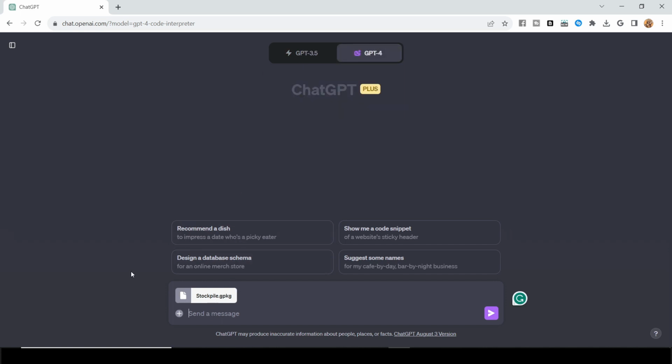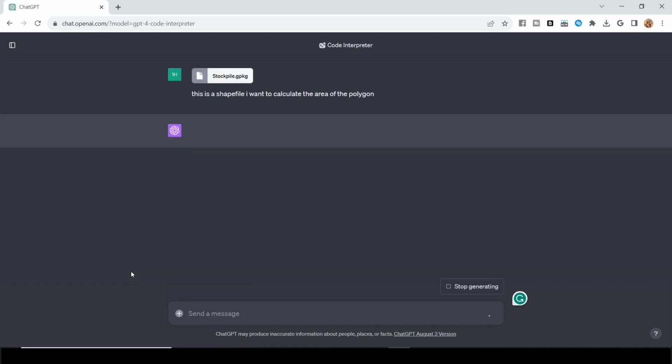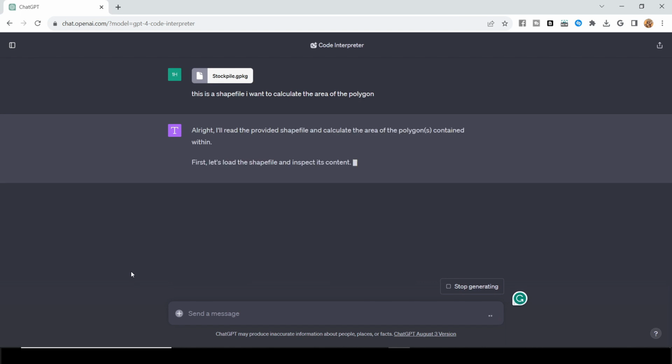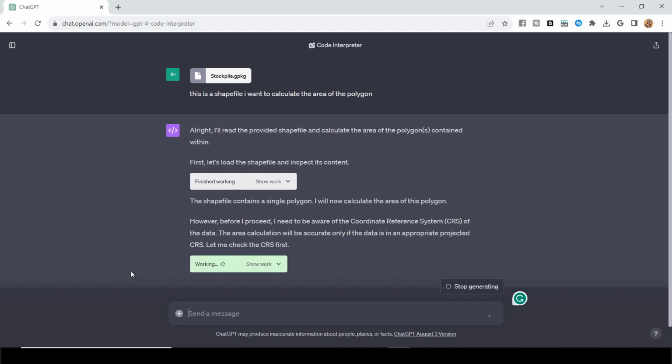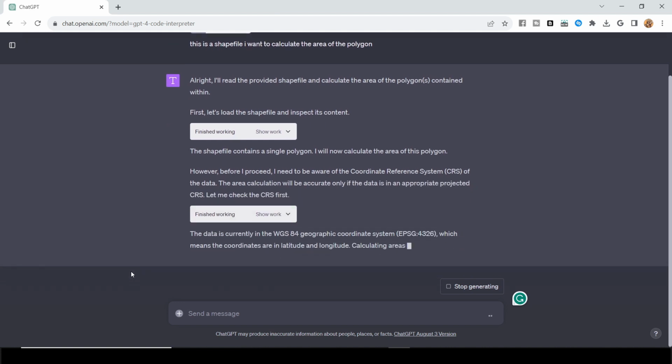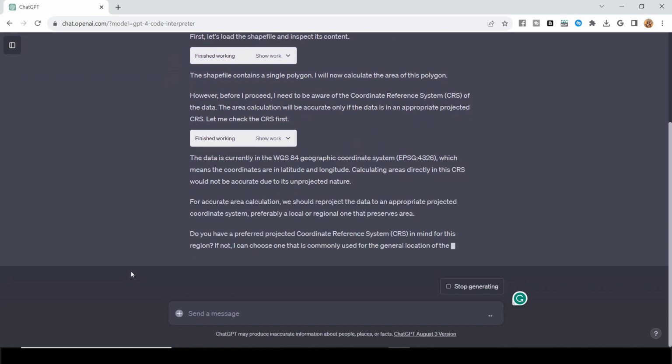Now I can tell ChatGPT exactly what I want to do. For example, I'm going to say this is a shapefile, even though it is a GeoPackage. I want to calculate the area of the polygon, and let's see if ChatGPT is able to do that. ChatGPT is going to read the file, look at the extension, and think about which library is required to look at that specific file and read it.